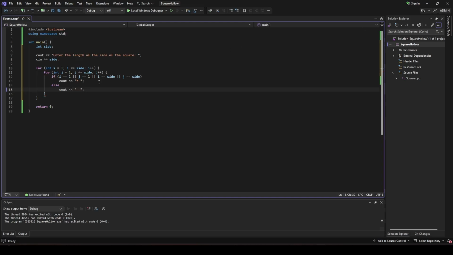And then when we're done with this for loop, this curly bracket belongs to this for loop, so we're going to start a new line, because after we print each row or line, we're going to start a new line. So cout to start a new line, either \n or endl. So this is it. This should work. So let's try to execute it.